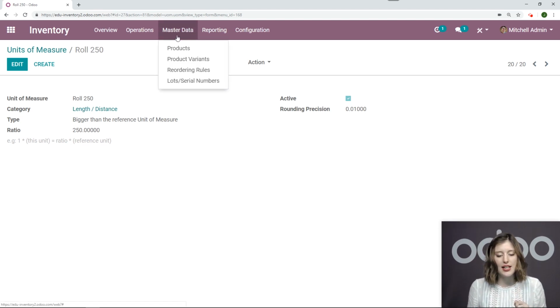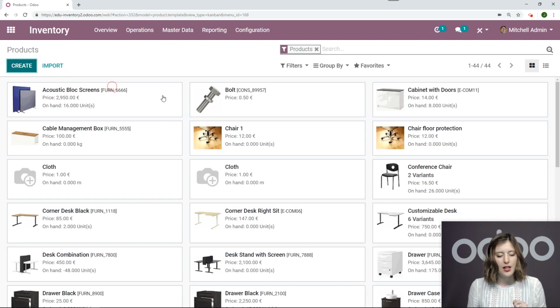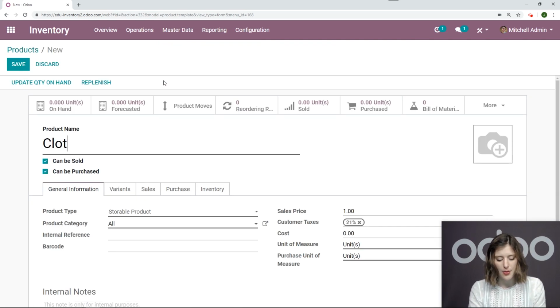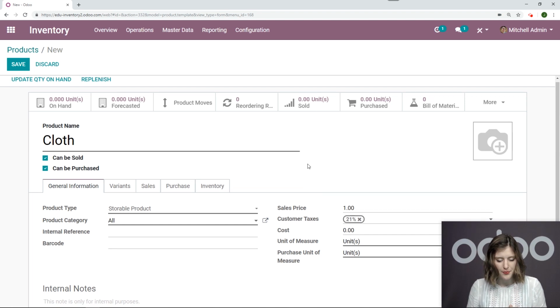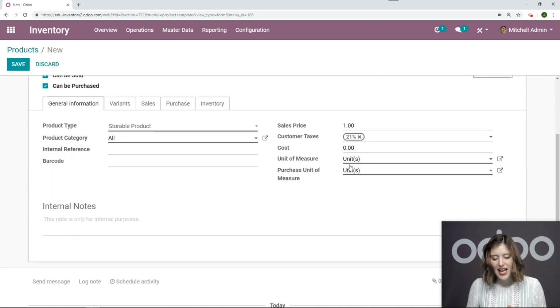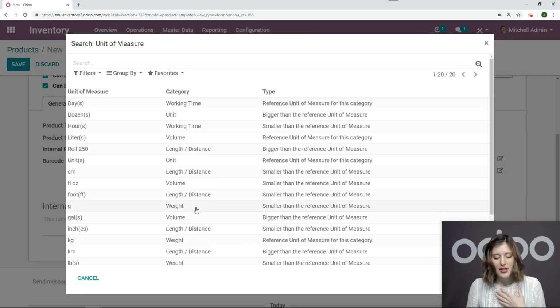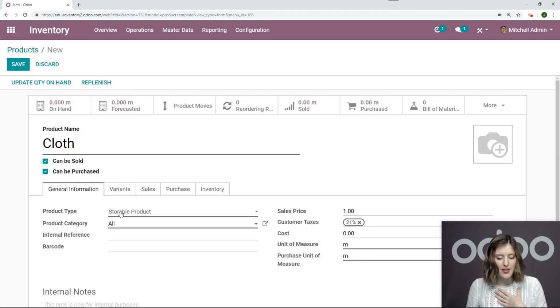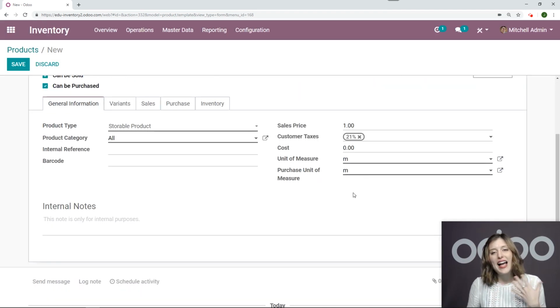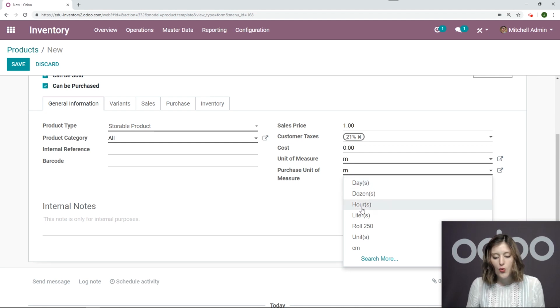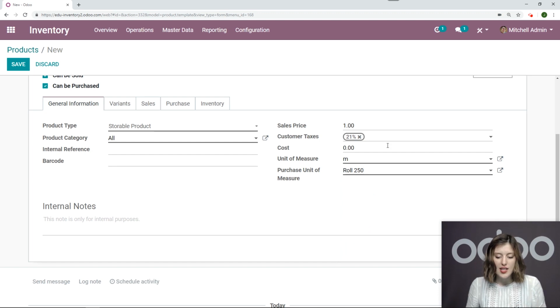So I'm going to go to Master Data, Products. Let's create a new one. I'm going to keep it really basic and call it Cloth. Okay, now let's add our unit of measure. So I want to keep it on hand using meters. Okay, but as I just mentioned, I purchase it in a roll of 250. So this is where that new unit of measure that I just created will apply. So I'm going to select that right here.